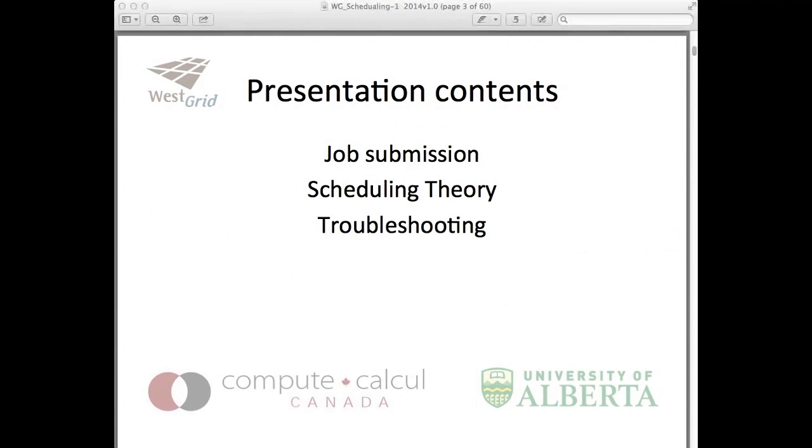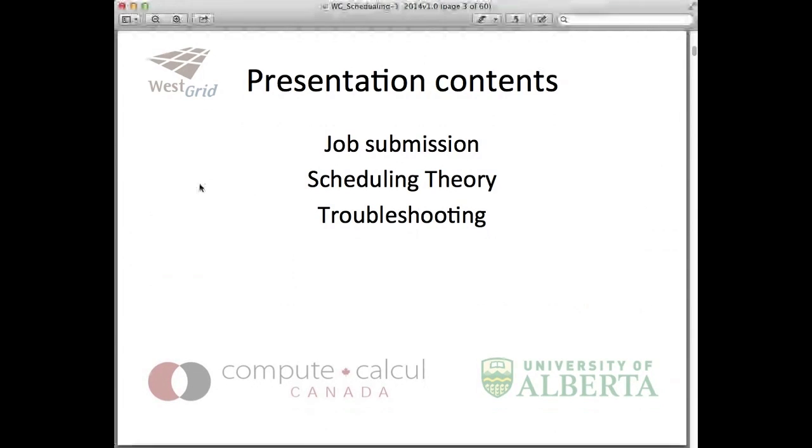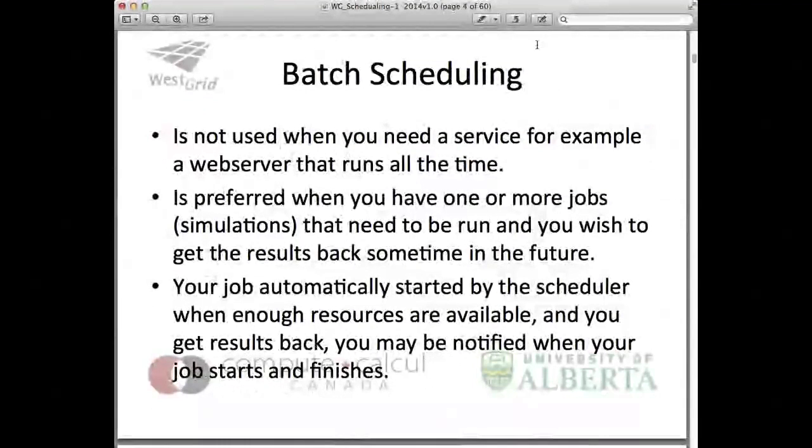So in this scheduling talk, we'll talk about job submission, scheduling theory, and troubleshooting. So for batch scheduling on these clusters, when you're running jobs, it's via batch scheduling. That means that you're running as part of jobs, not as services. So it's not used when you need a service, for example, a web server that runs all the time, but preferred when you have one or more jobs, simulations that need to run, and you wish to get the results back sometime in the future.